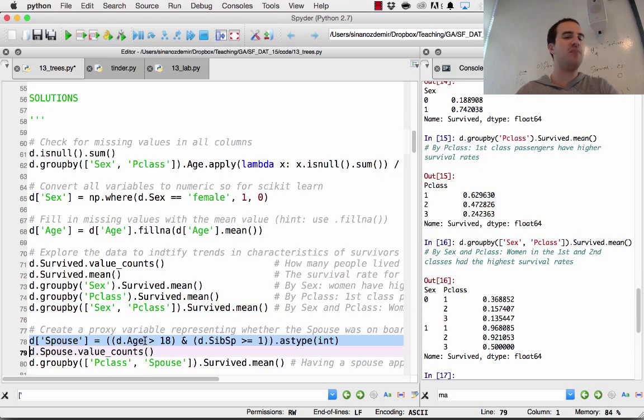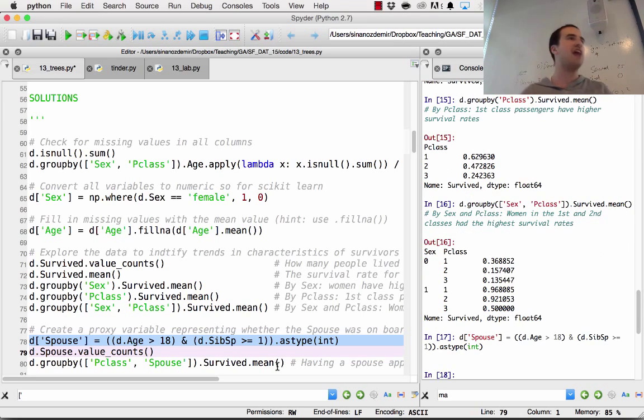So I made a proxy variable to see if your spouse was on board. It's very similar to what we had on the homework. If you're above the age of 18 and you have at least one sibling or spouse, I said you had your spouse on board. That's it. Is that completely accurate? No. Does it do the trick?